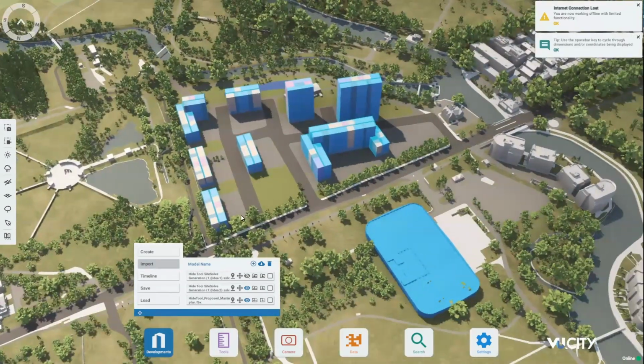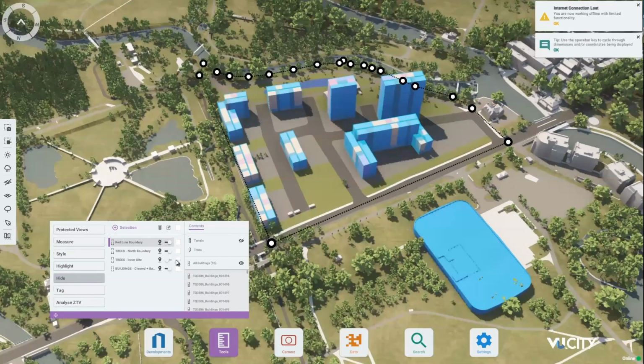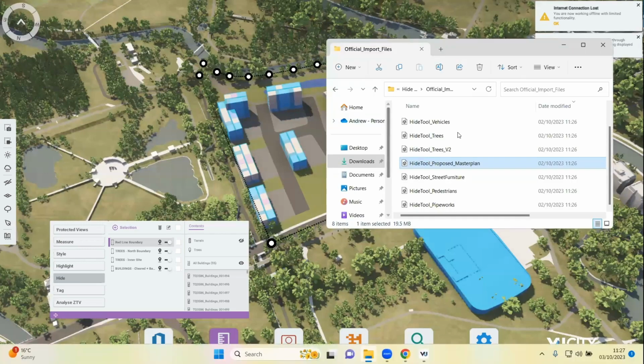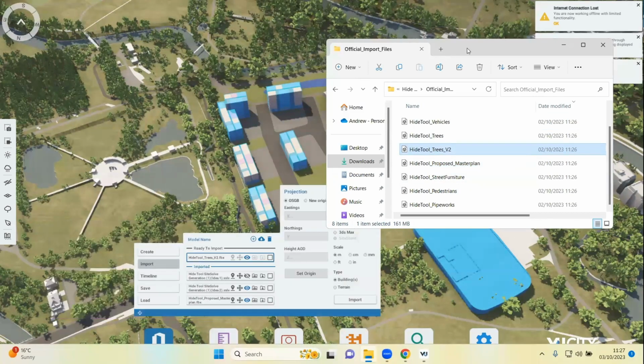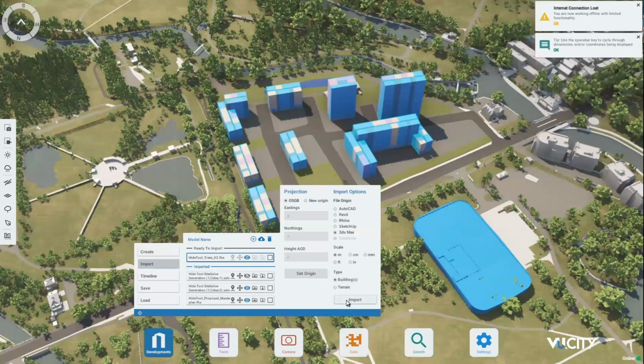Of course, we've got these trees in here. So I'm just going to continue to add to this site really. So I'm just going to hide those trees because actually we don't want the trees that were originally there. And within here, as you probably saw before, we've got a number of files that I'm ready to bring in, including vehicles and street furniture, but I'm just going to bring in the trees. And these are coming in exactly the same way. So 3ds Max in meters, and I'm going to import those.